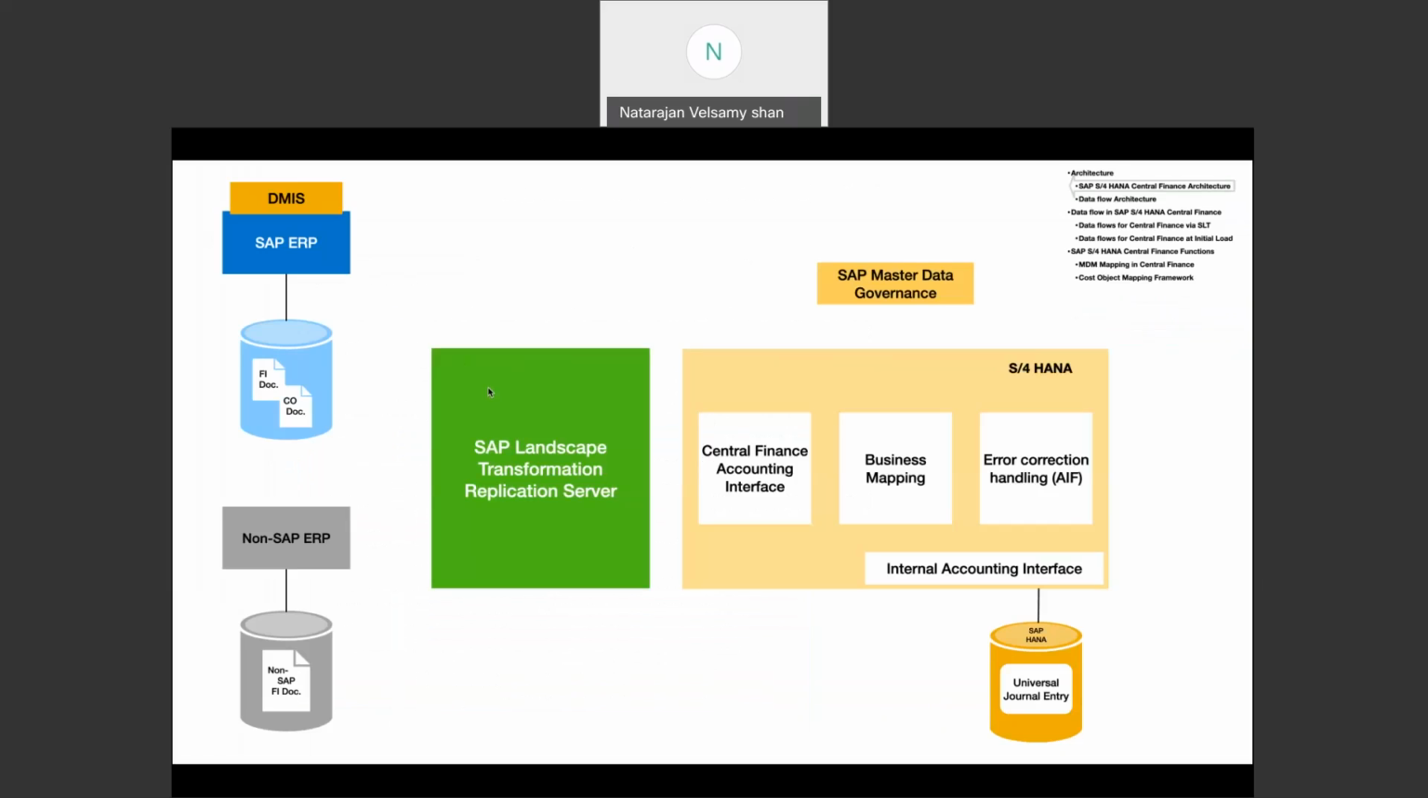There are three systems in the architecture. One is the source system, another is the SLT, that is the SAP Landscape Transformation Server, and the other is the target system. The first system, the source system, can be an ERP or non-ERP. The SLT, the second system, helps in integrating the platform. It's an integration platform which reads and replicates the FICO documents. It replicates, that is the keyword here. The third system is Central Finance, which is the target system, where the FICO documents are reposted.